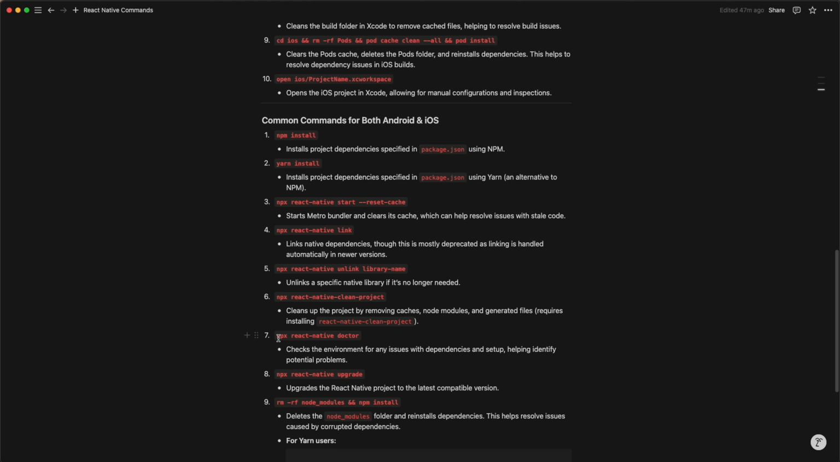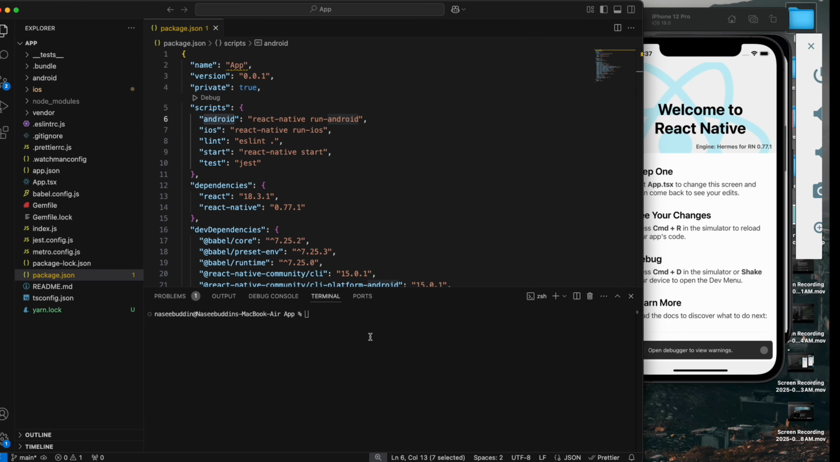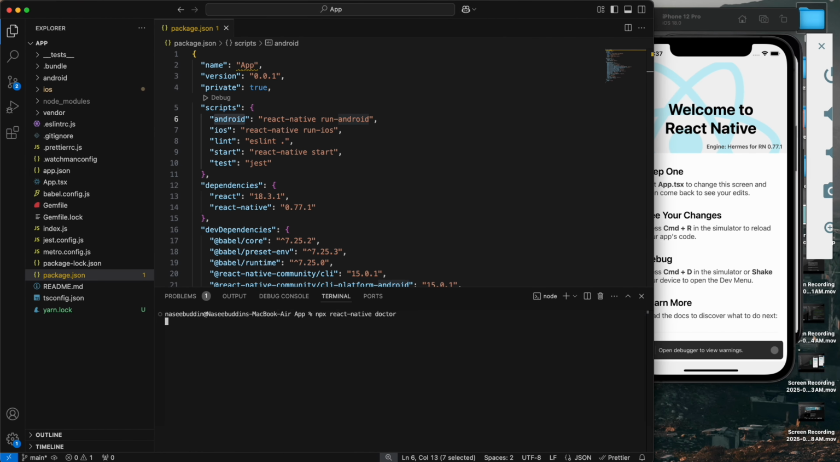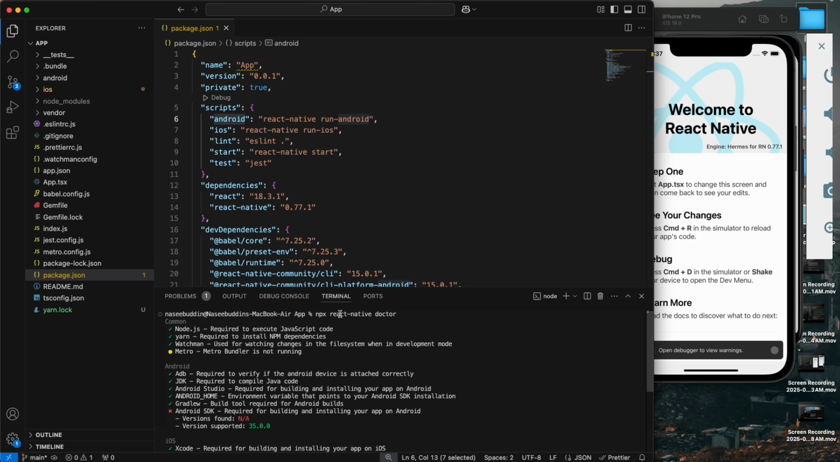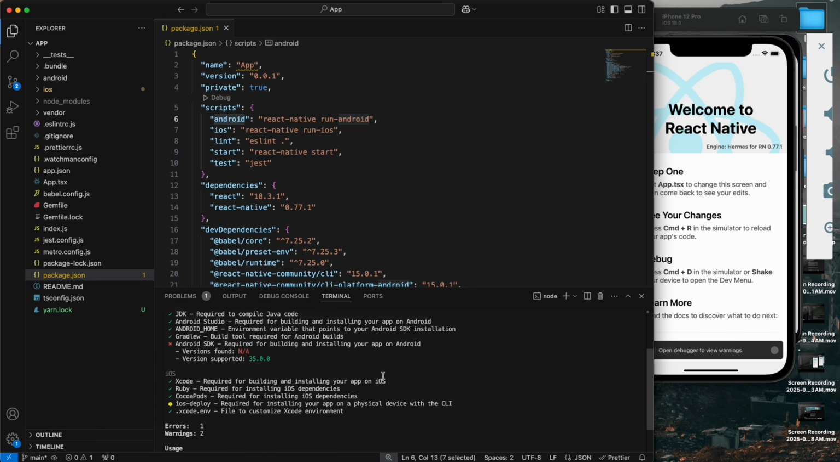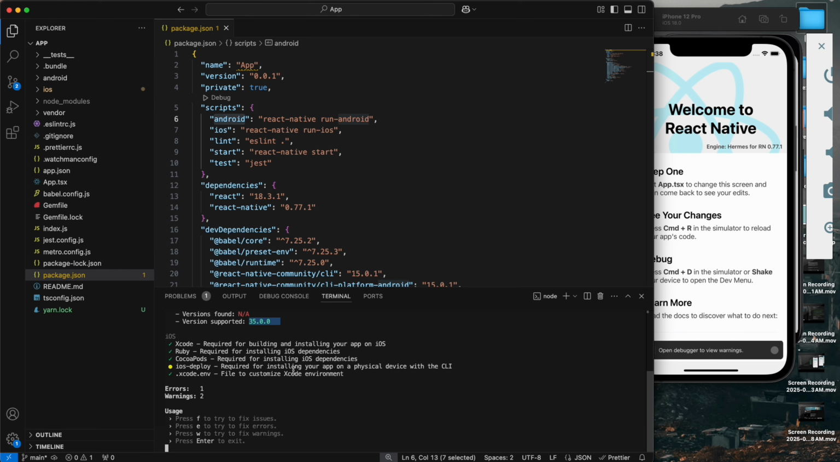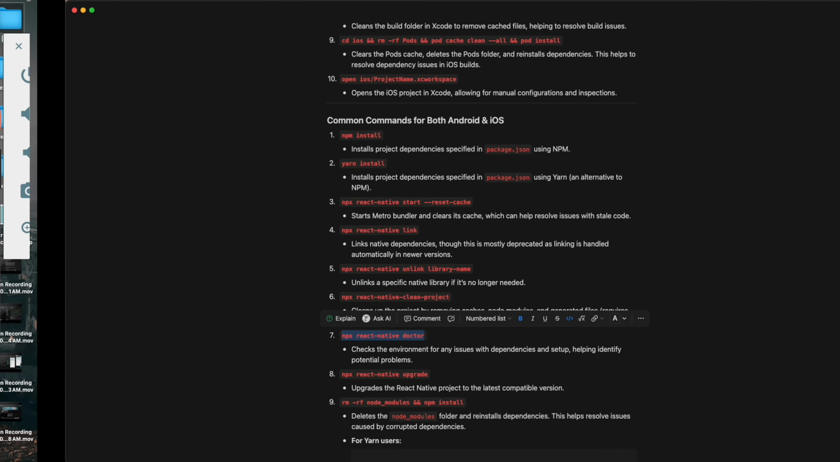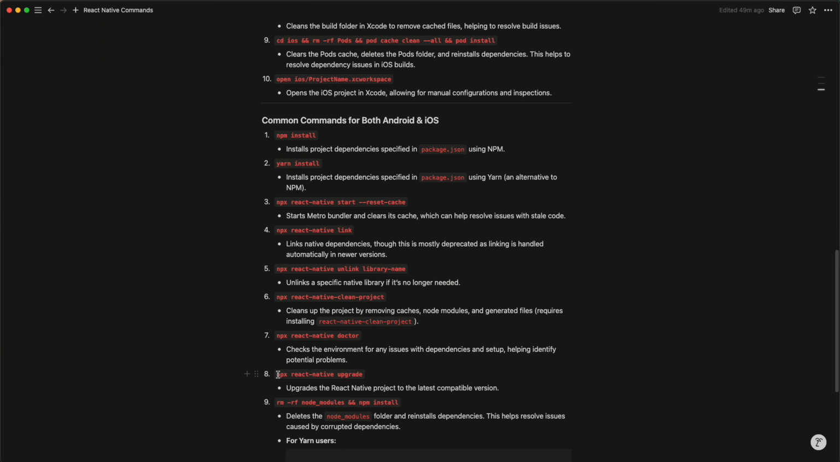And we have the npx doctor command. This command will find the issues in your environment, like what you don't have. For example, now it's showing a version not found, like version 35 is supported by this app, but I don't have that version. Then we have the npx upgrade command. If you want to upgrade your project, for that we use the upgrade command.